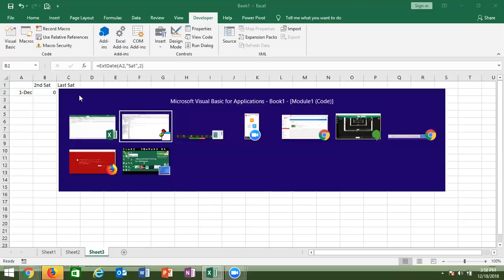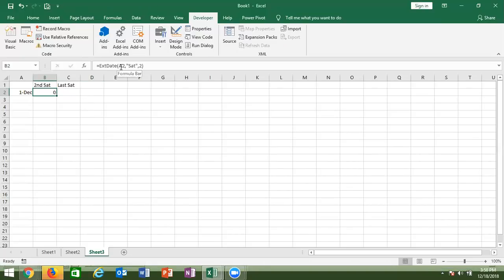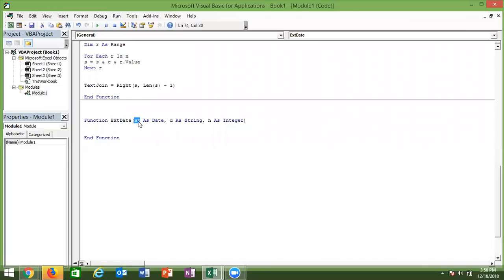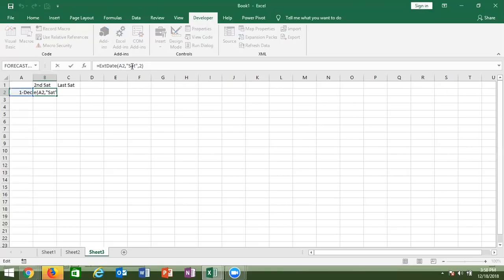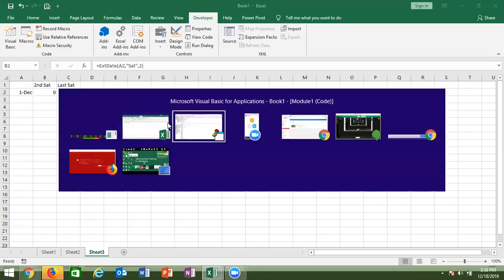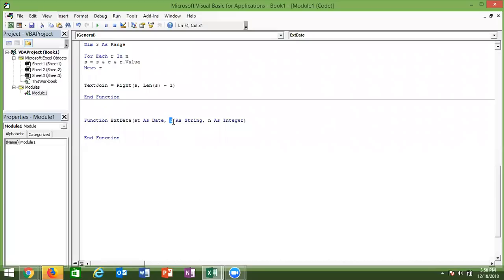I got it. So we have applied A2 value assigned to the start date and Saturday assigned to the days. D is a string. Range is not required.